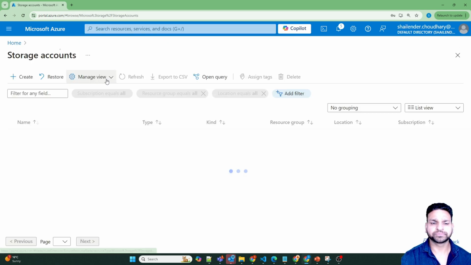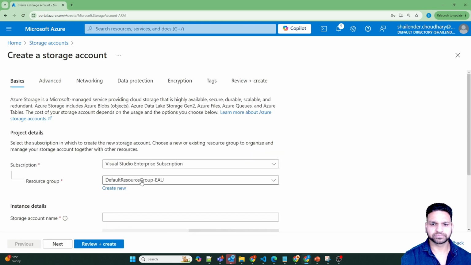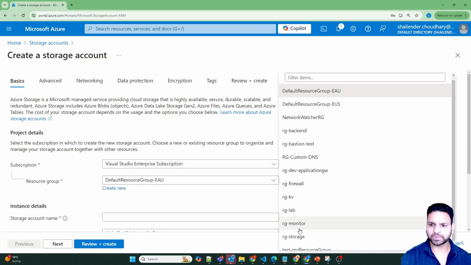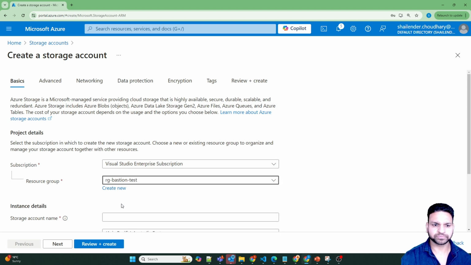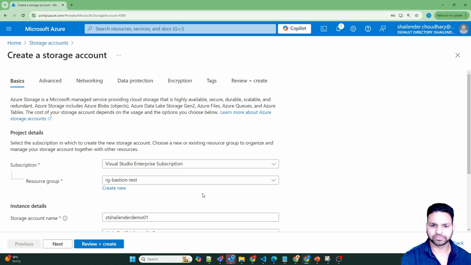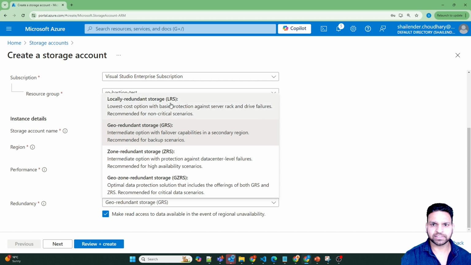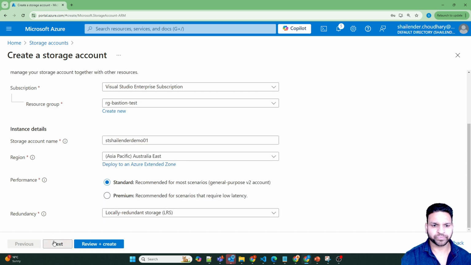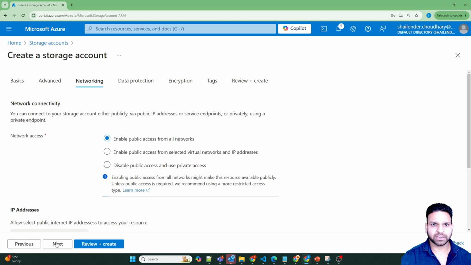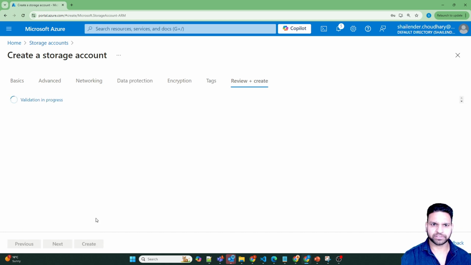Storage. Create a new one. I'll use the same resource group, RG Bastion, and the name st shelinder demo 01. I hope it's available. Yep. And instead of GRS, I'll just select LRS. Next. I'll not change anything in the networking, and review and create.